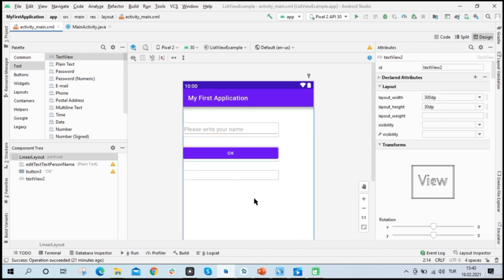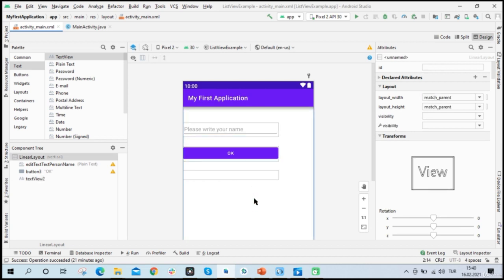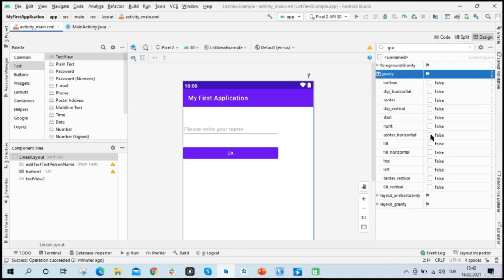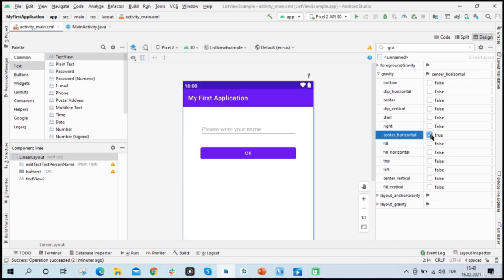So that means I will place these three components into the center of the screen horizontally. So how can I do this? That's when I select linear layout. And then after that, I'll go to the gravity option from the attribute section, and I'll choose center horizontally, and then all the components are placed in the center.